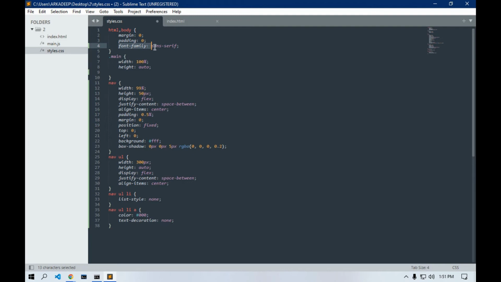We would give the font family of the HTML and the body to sans serif. Sans serif is a new, modern day font, unlike the serif one which just looks like the old day telegraph newspapers, all those had those.